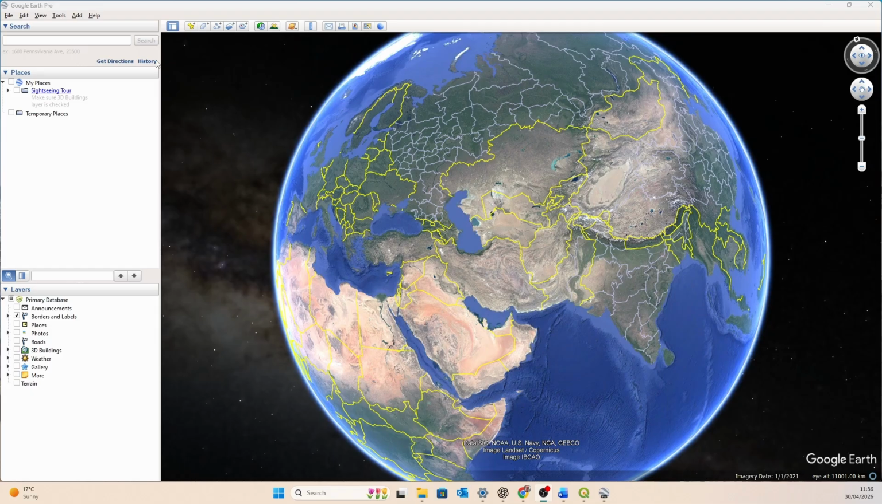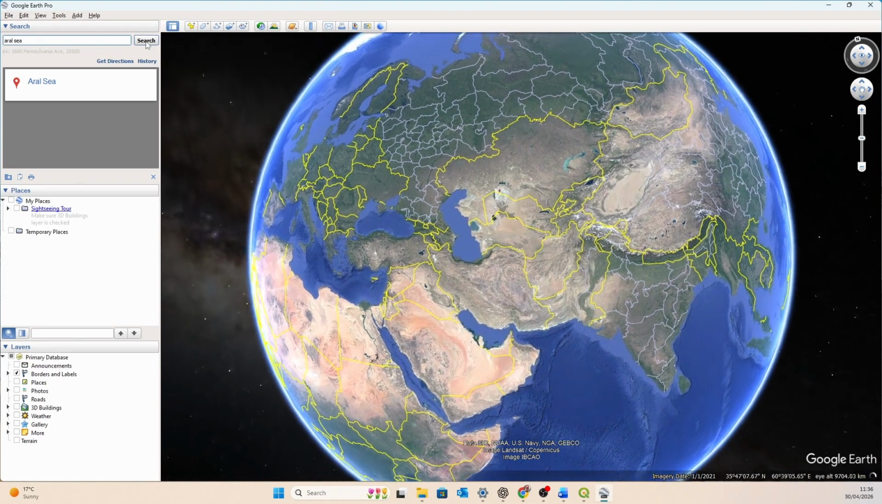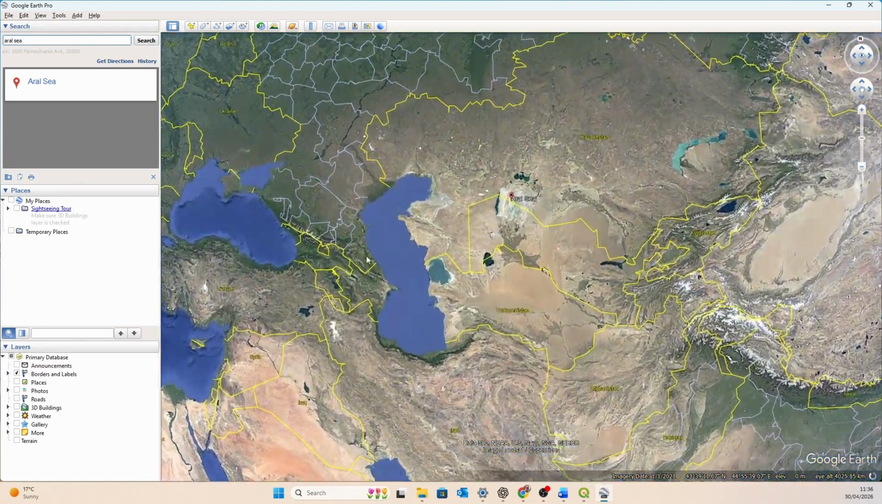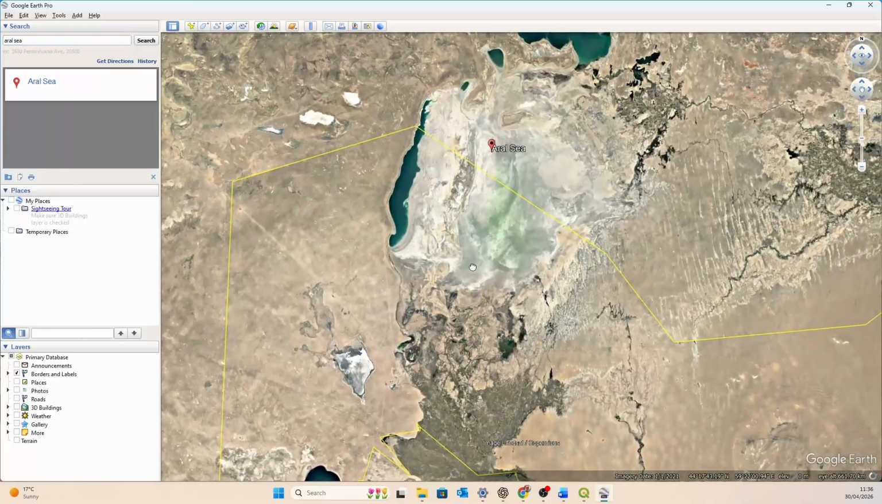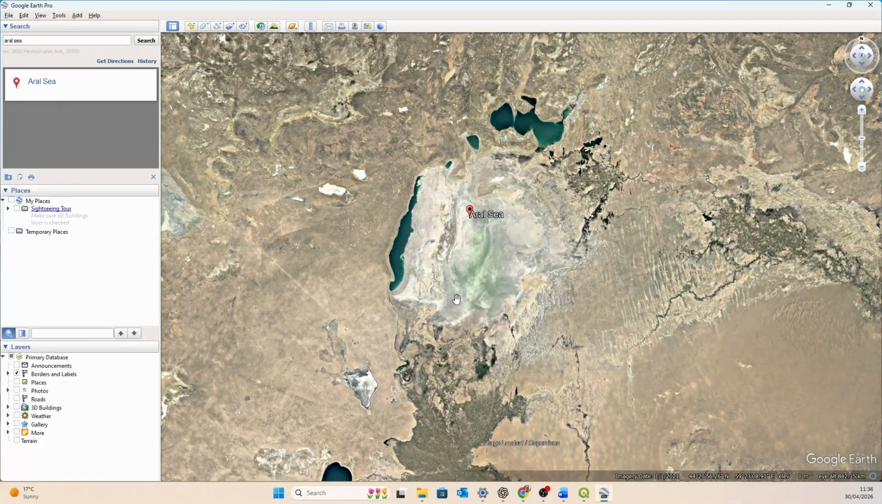So let's go ahead and find the Aral Sea. In your search bar, just type in Aral Sea, and that's how you spell it. There's no I there, although you apparently pronounce it Arial. Then click search, and it's going to zoom us to the Aral Sea. There we go. That's pretty much far enough. The Aral Sea is a good example, a nice comparison for historical imagery, because it has shrunk dramatically over the years due to large-scale irrigation.